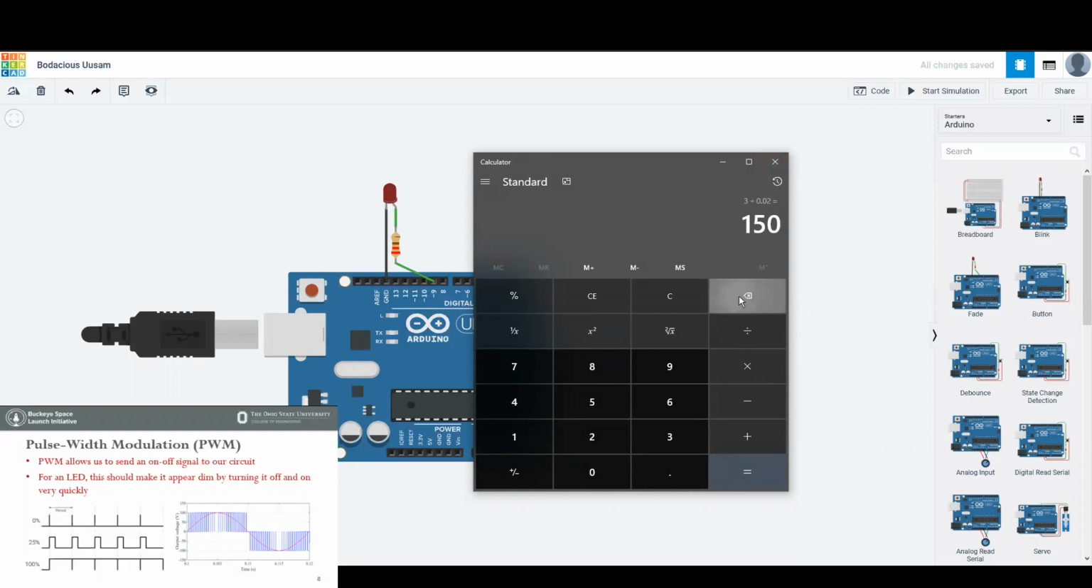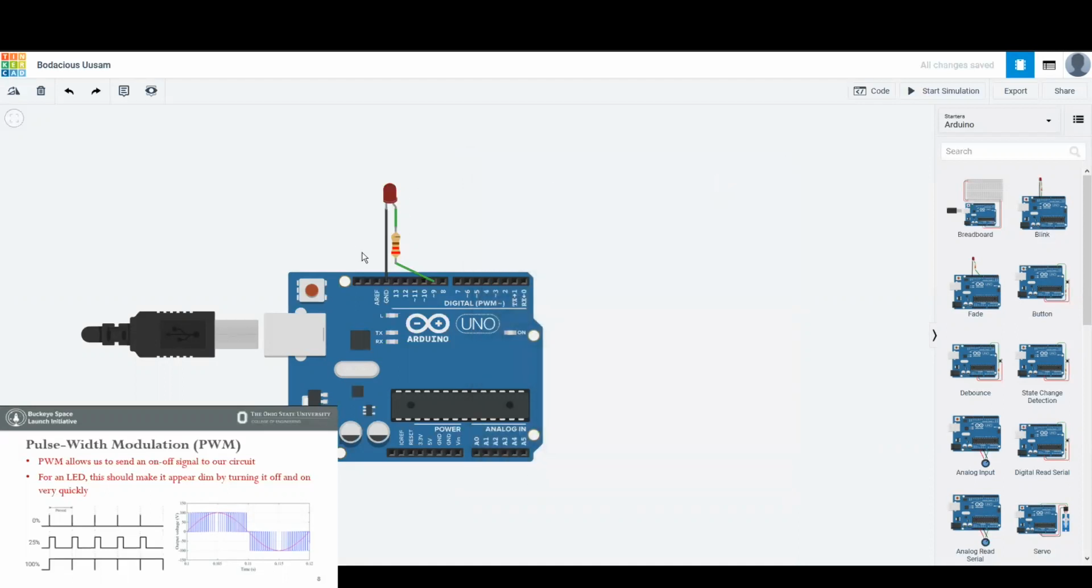So what if we change that? 3 divided by 40, 75. So they went with a more conservative value for resistance. The minimum would be 150. So if I change this to 150, it should still work. And you can see it's functioning fine.